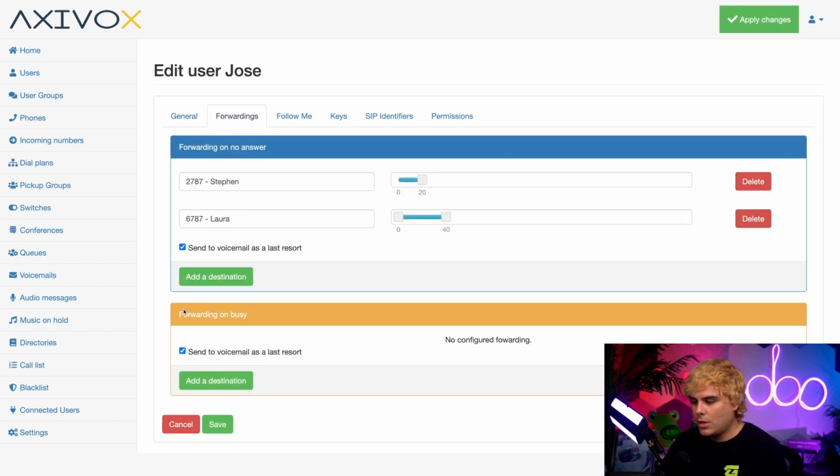Now, there are these two checkboxes I want to talk about. Let's assume that I'm busy on another call or away from the phone. If I ensure that both of these are checked off, it's going to send the voicemail as a last resort right there. This way, if someone calls and I can't pick up, it will automatically go to my voicemail for this number, which is configured by Axivox, and they're going to be able to leave a message. Once you check these two off, hit save, and apply changes right afterwards.